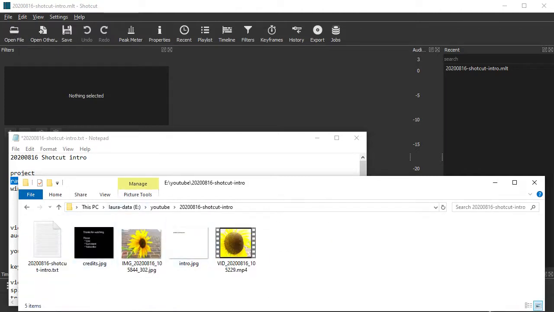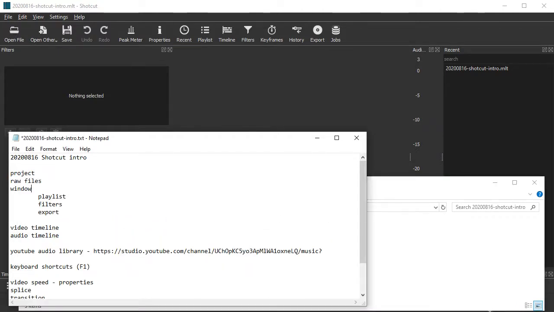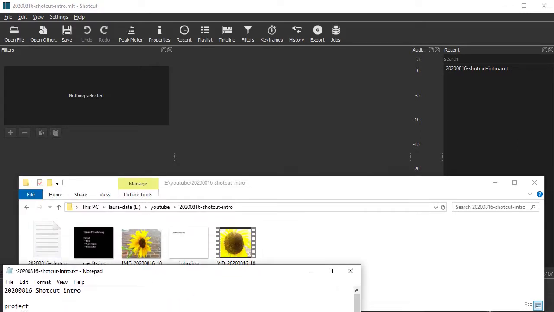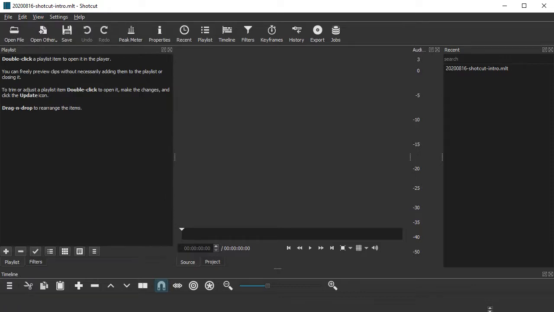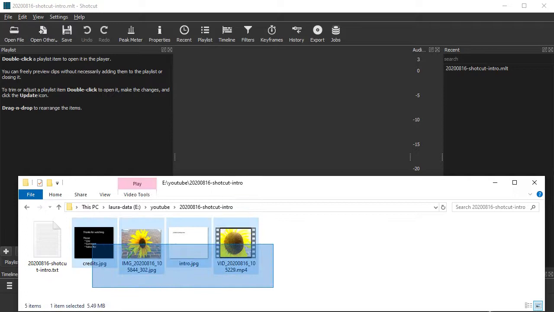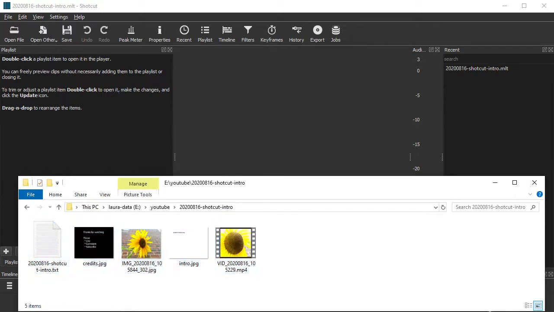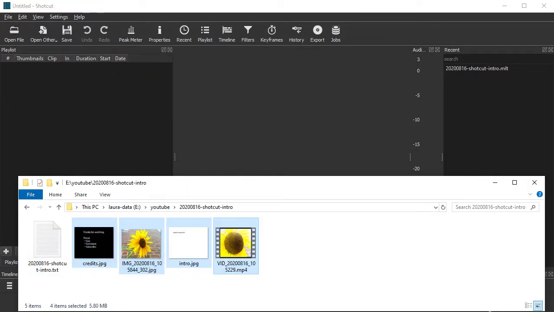Right, so let's go back. What else? Well, let's talk about some of the Shotcut windows inside here, specifically playlist, filter, and export. So let's go and look for them. I'm going to click on view. We want to see playlist. And the playlist is where you drag your files. So while that is open, let's drag these. I don't need the text. Drag them into there.